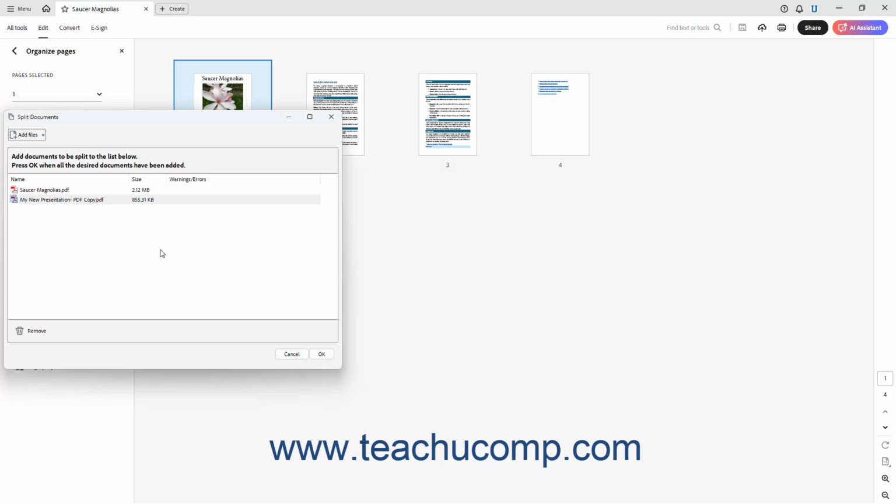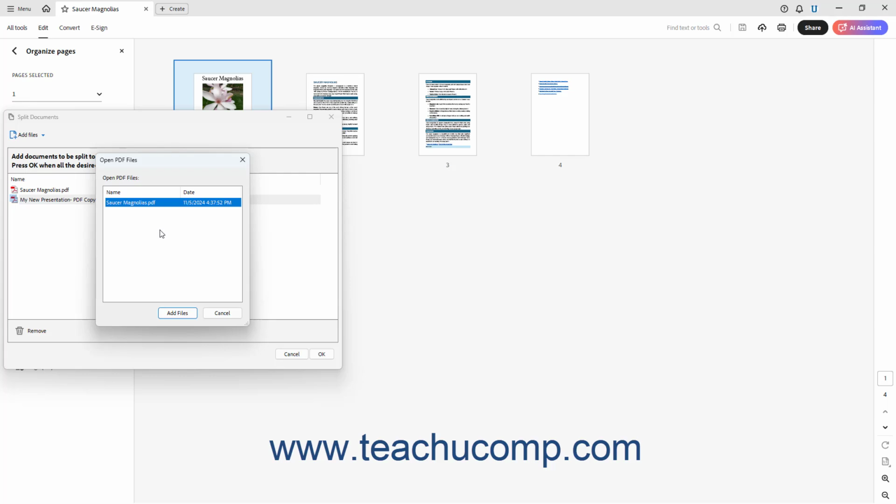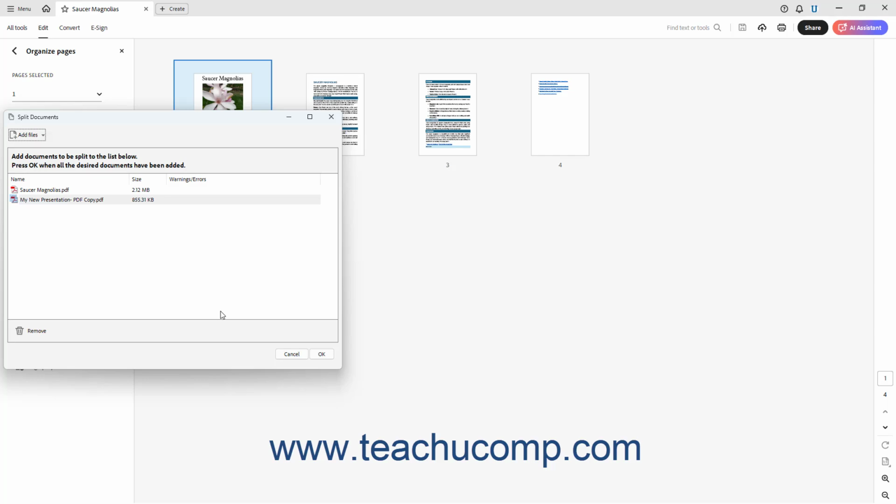Alternatively, to add opened files in Acrobat to split, choose the Add Open Files command to show an Open PDF Files dialog box. Then select the names of the currently opened PDFs to add to the list, and click the Add Files button. To remove a file from the list of multiple PDF files to split within the Split Documents dialog box, click the file's name to select it, and then click the Remove button at the bottom of the list.